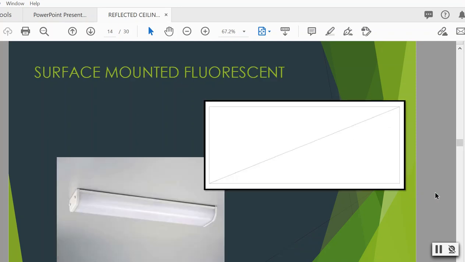Here is just a wall-mounted one. So see how it's not recessed in? It's just a wall-mounted fluorescent. And once again, just a rectangle, a 2x4 with a diagonal line.